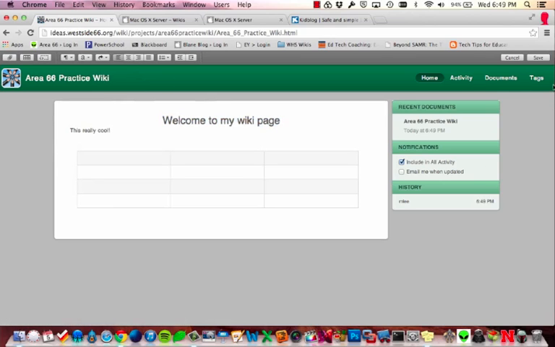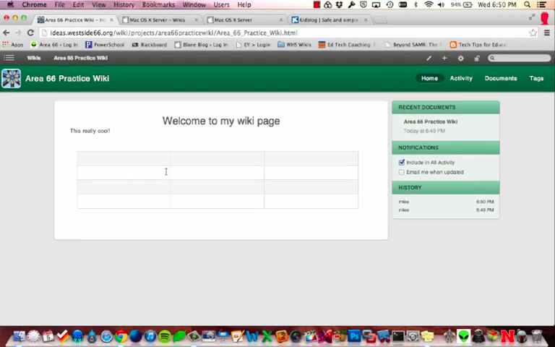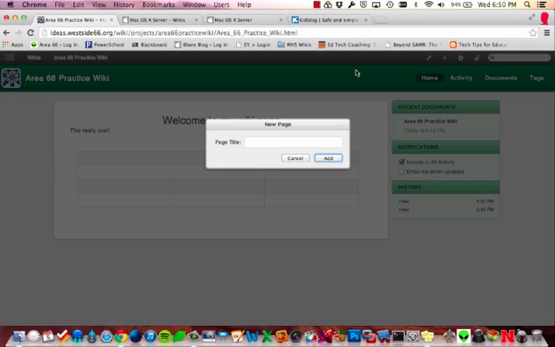Once I get the front page how I like it, I can click Save, and now that page is saved. If I want to add another page to my wiki, I click the plus and I go to New Page in Wiki. And this could be maybe page 2.